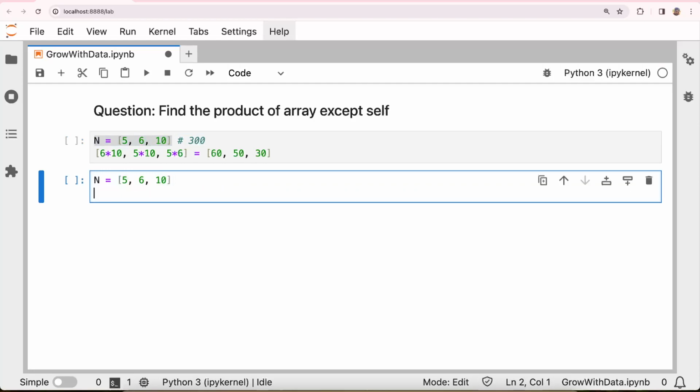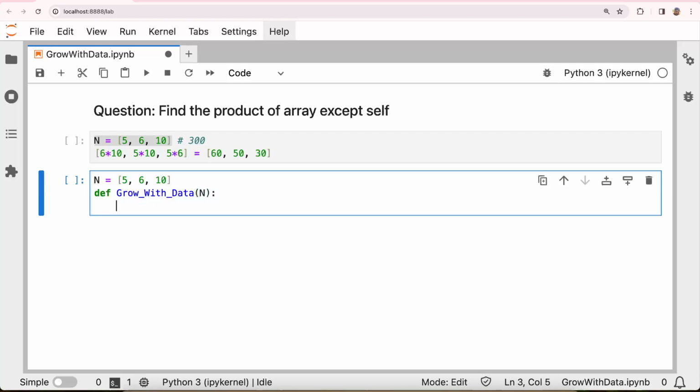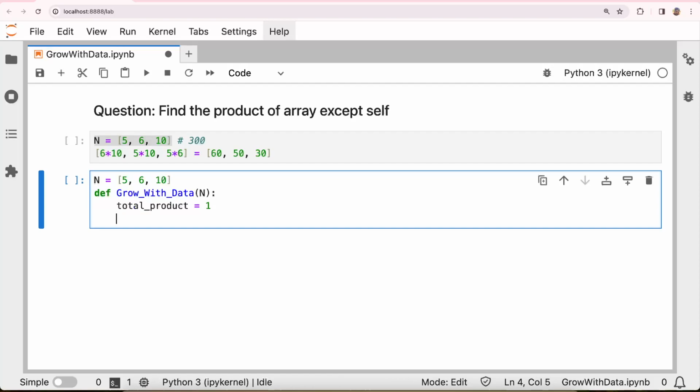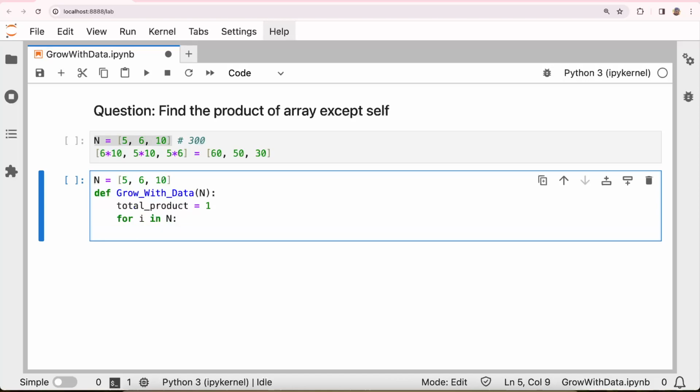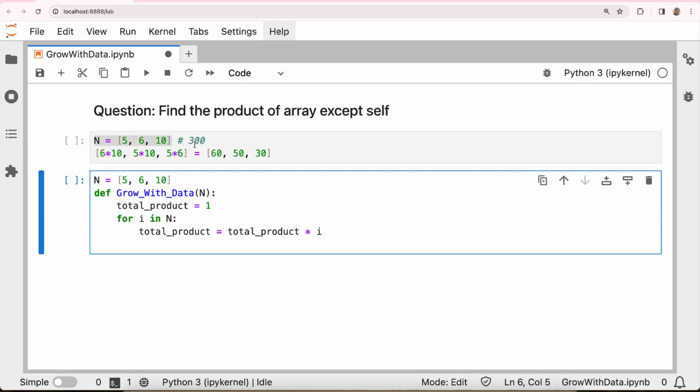So I have the input variable, and then we say def go with data, the input array, and then we just say the total product. So we say 1. If it is 0, then anything with 0 is going to be 0, so I make it as 1. Then iterate through the input array, for i in n, I can say total product equal to total product into i. And then the total product is going to be 300.